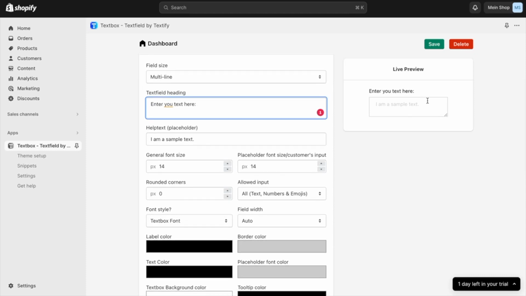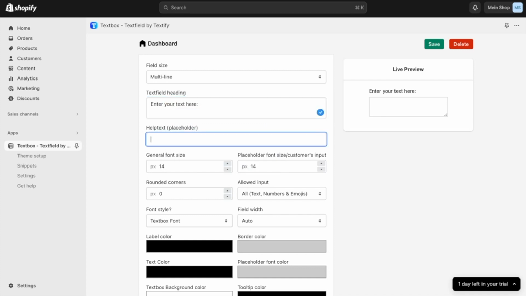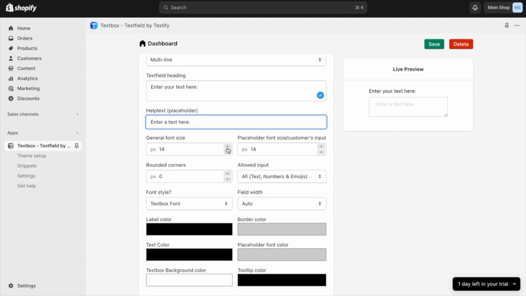We can also change the placeholder text here. For example, enter a text here. You will also see it in the preview how it will look like, and then we can move on. We can also change the general font size. You will see it will also get larger or smaller. You can also define the placeholder font size, also larger and smaller. You can also make the corners a little bit more round, for example like that.